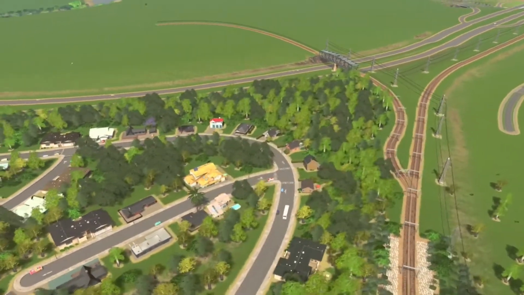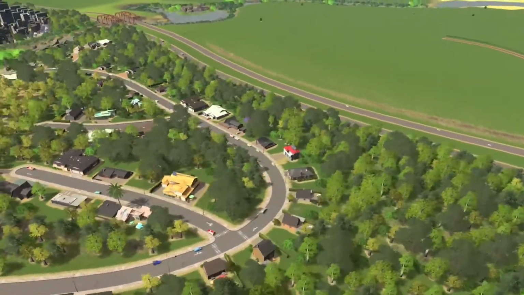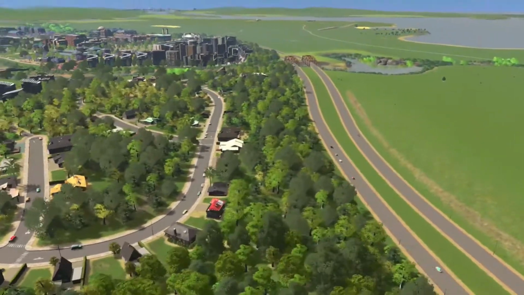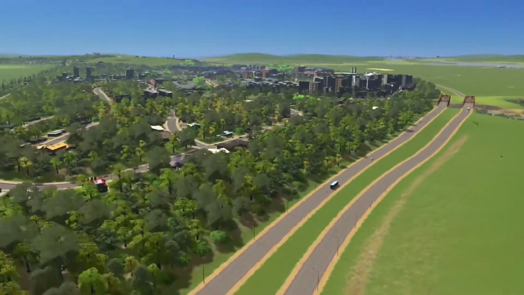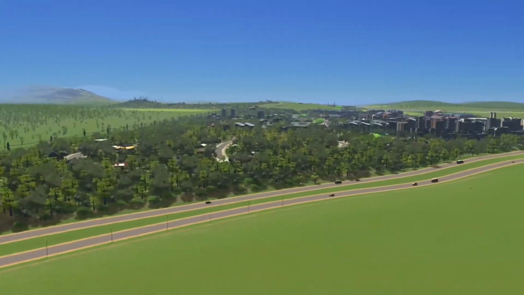I really like creating treed buffers between the residence and the highway. If you look close enough, you might see the variation in height I used to make it appear more natural and realistic.